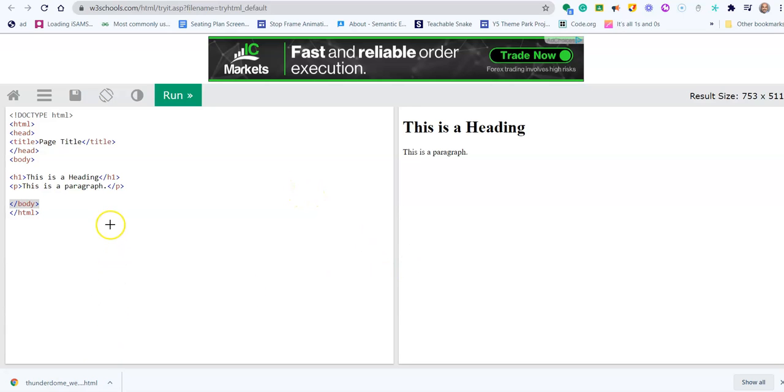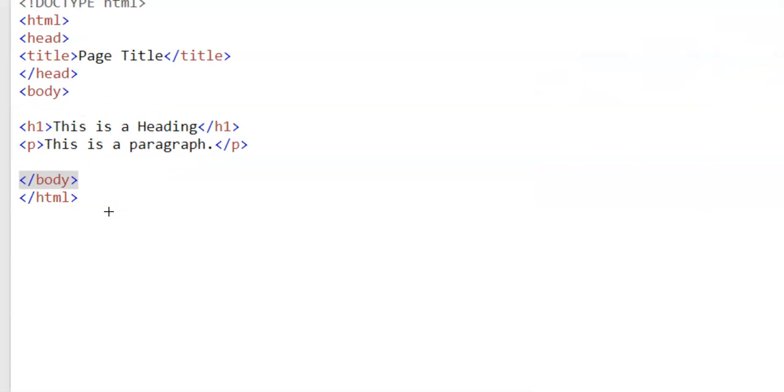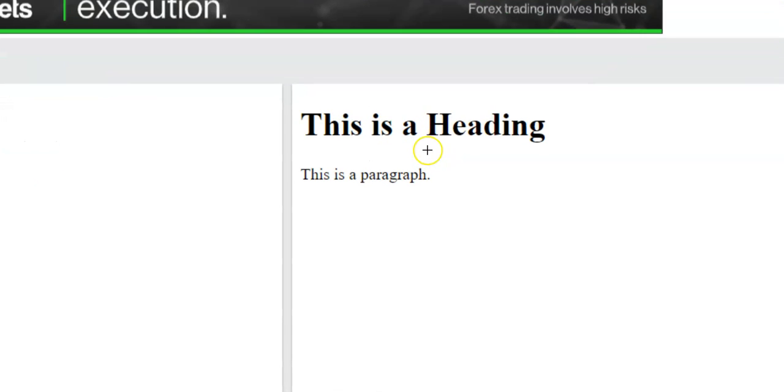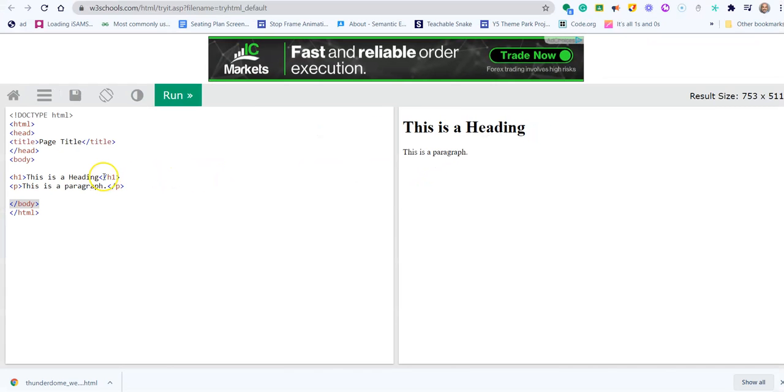Now, here we're looking at an HTML editor online, and it has two parts. On the left-hand side, I'm just going to zoom in, we have our HTML code. We'll look at that in a second. And on the right-hand side we have the actual page that will be displayed on the internet. As you can see, I've got a heading and a paragraph, and we'll look at that in a little while. Now, going back to our HTML code.